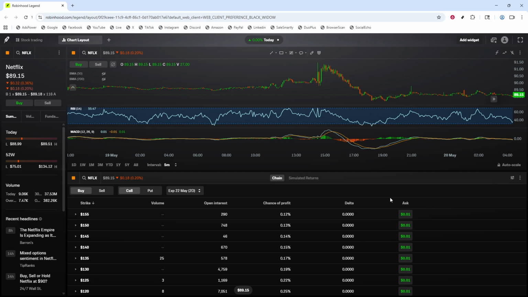Once everything is set up, your Robinhood Legend layout will show the option chain data you selected, ready for monitoring and analysis.